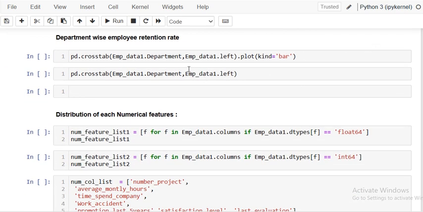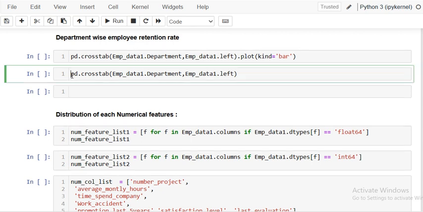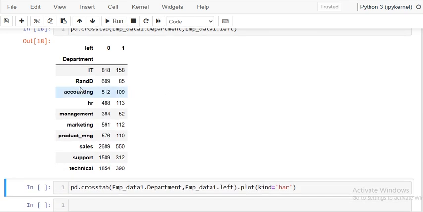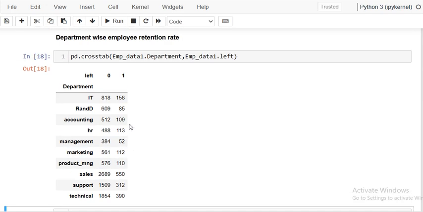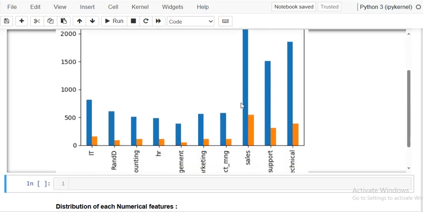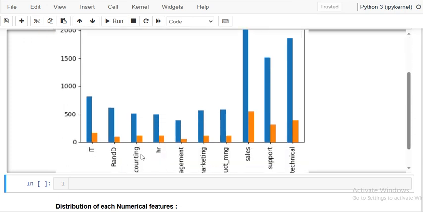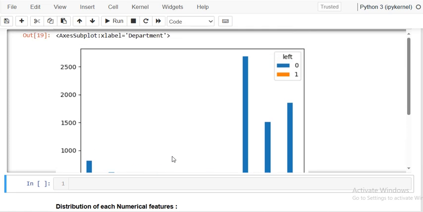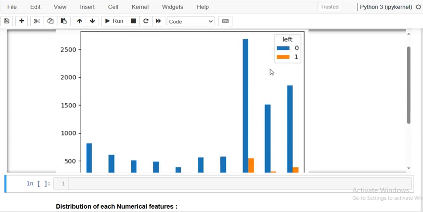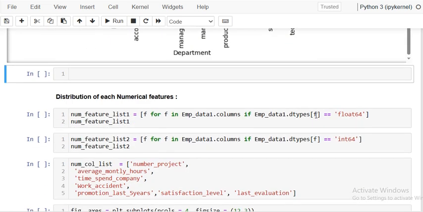Okay, so if you want to check department wise, you can see it here itself. Yes, department wise how many are staying with the company and not staying with the company, but we will visualize this because visualization gives you a complete idea. So you can see department wise you can find out whether the employee leaves the company or stays with the company.